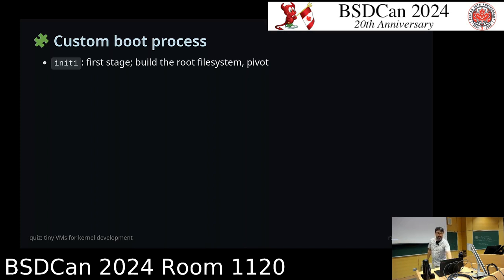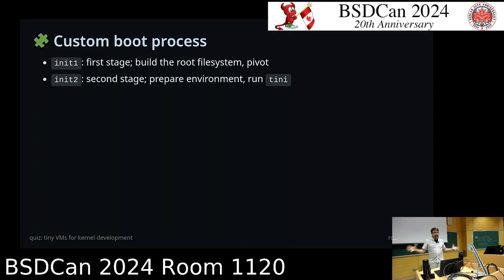So it does that, and then that bounces into init 2, which does the setup, loads up the profiles that we said, builds out whatever it needs, runs a thing called tini, which is a third-party thing that is used a lot in Linux containers, and it is like the smallest PID one you can sort of get. It does just the basics.